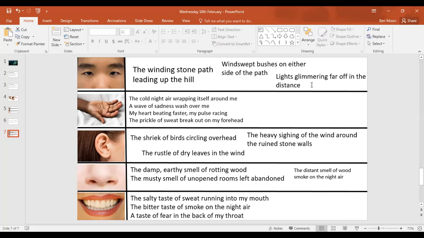So I'm going to go through my ideas. You can steal any of them you like, but just add a few more into your boxes on your page. You've got loads of them to be finishing off with. So I've got what I can see: the winding stone path leading up the hill. I've got windswept, that means pushed over by the wind, bushes on either side of the path. I've got lights glimmering far off in the distance.